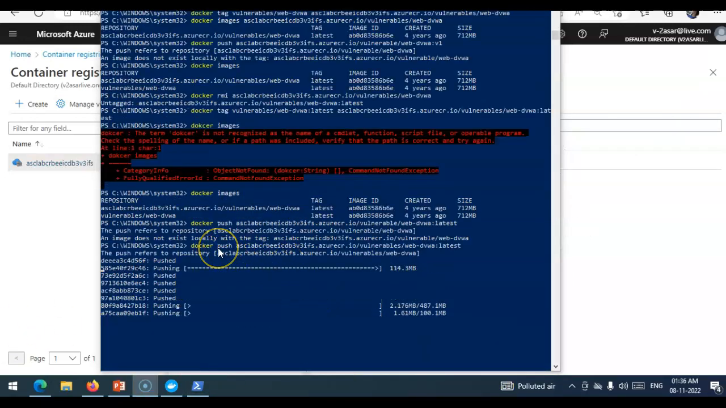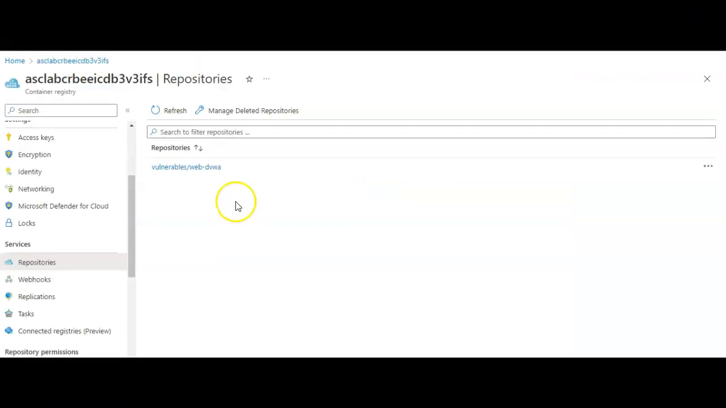Okay, now I did docker push command and it's pushing up the image to the repository in my container registry on the Azure portal. Pushing. It'll take a few more seconds. I'll pause the video and come back. Okay, now you see that the image has been uploaded or pushed here. Now we will investigate the recommendation for vulnerabilities in ACR.